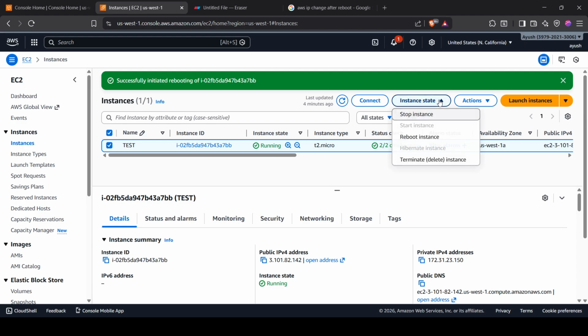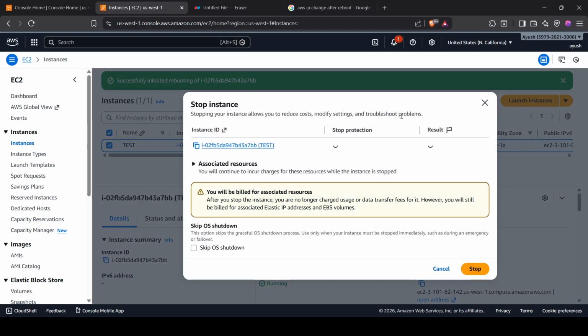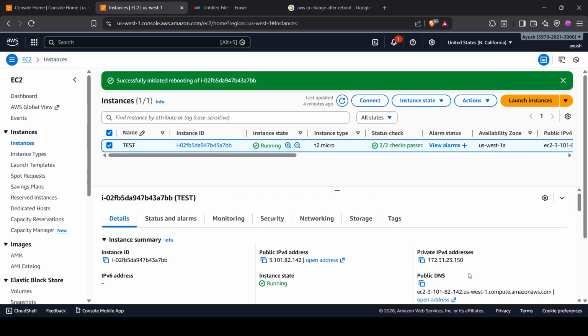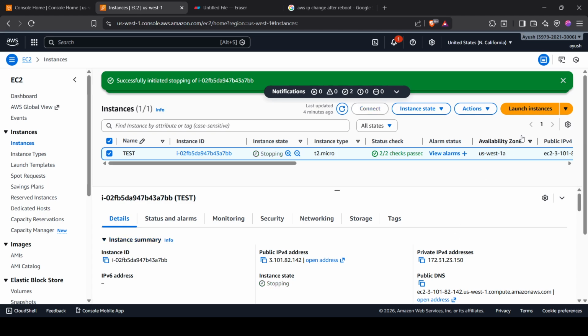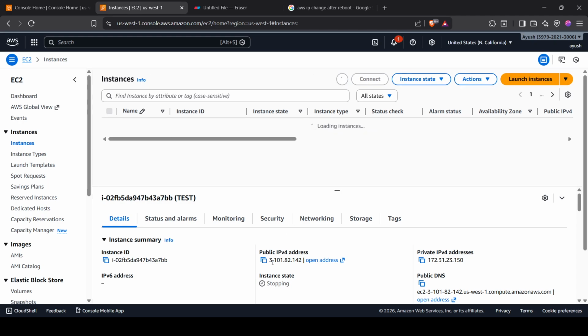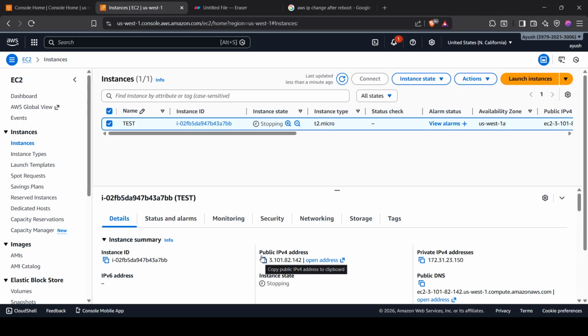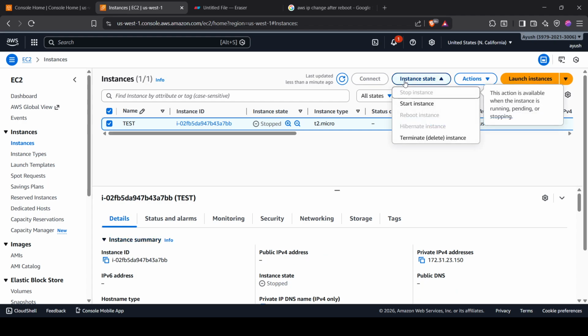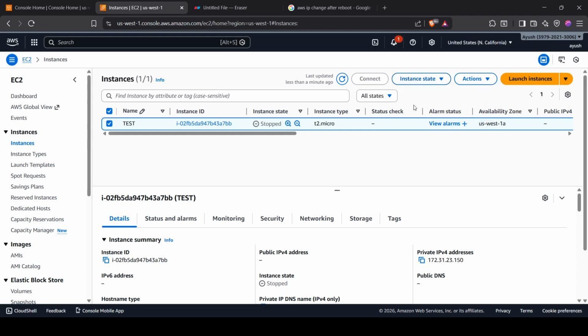When you go to Instance state and stop this instance, and then try to restart it, make note of this IP. When we start this instance again, we'll see the IP, and then we will configure the Elastic IP. So this is the instance, it has been started. Next we will just start the instance.